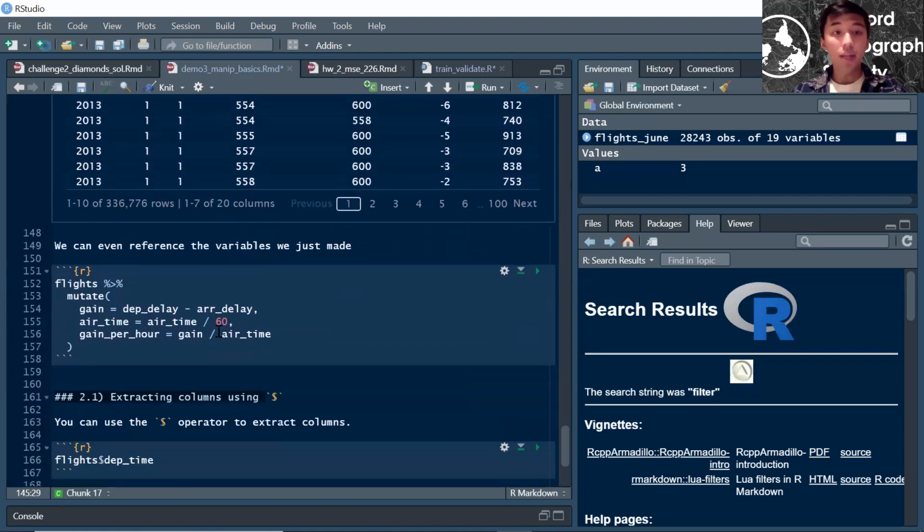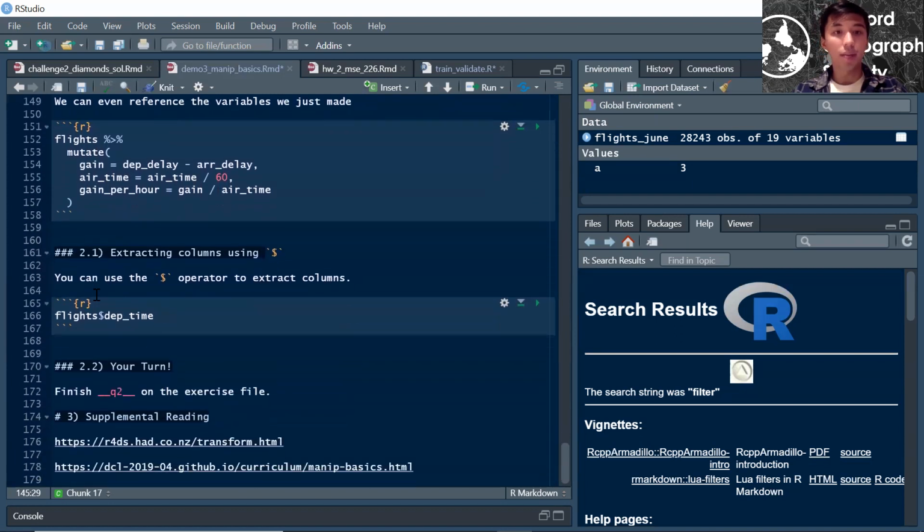Yep. And then of course you can even use variables that you just made, even new variables. And this is where you've got to be a little careful with the order. If I put gain per hour, which calls in air_time and gain, above those, then it won't work. So you want to be sure to keep that in mind. And then once you do that, you can always take out columns using the little dollar sign.